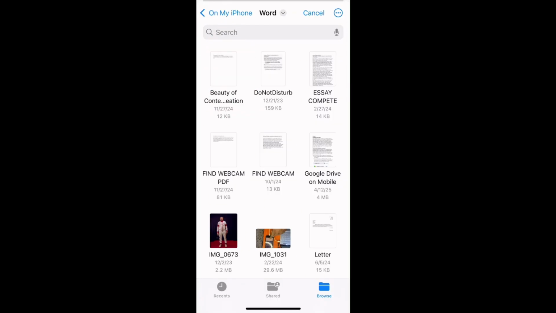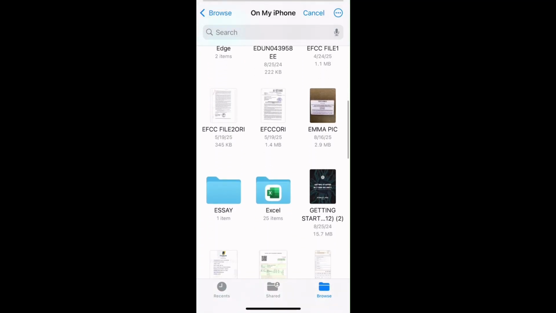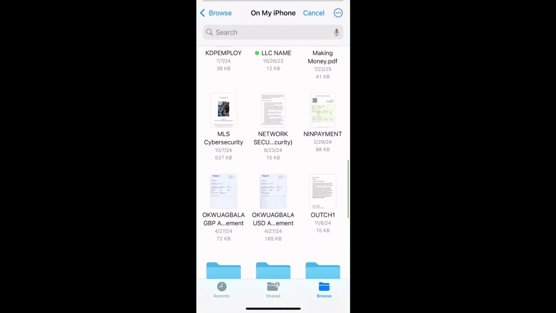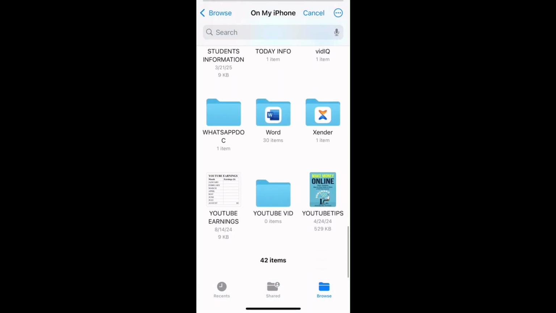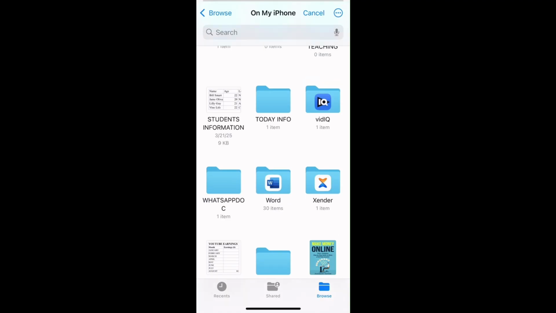So here I will tap on My iPhone, which is at the top left. On tapping on My iPhone, I'm shown some files here. If that is not the location where your document is, you tap on browse. But in this case, my Word document is in this location. So I will scroll to get to the Word file that I want to upload.